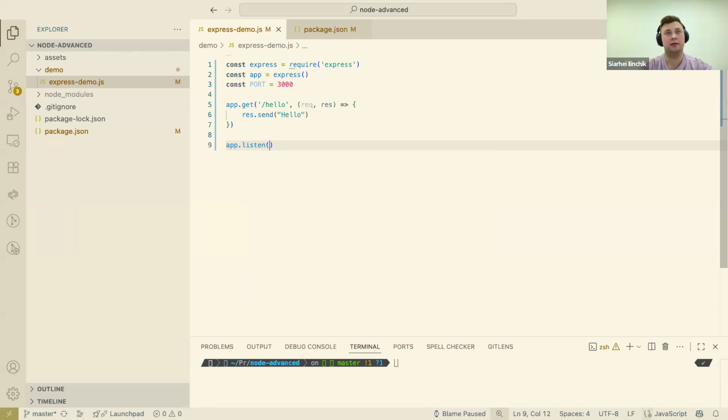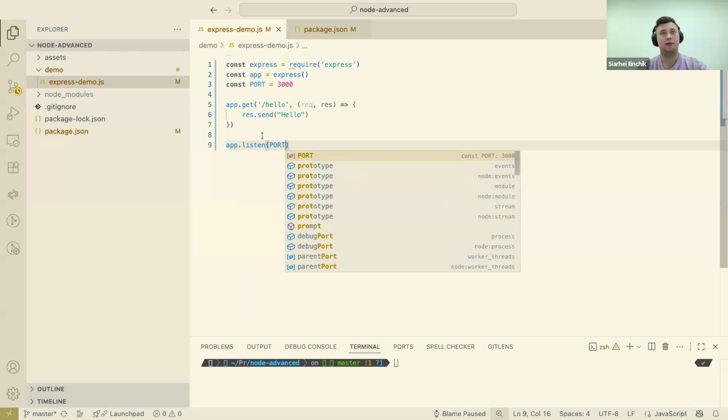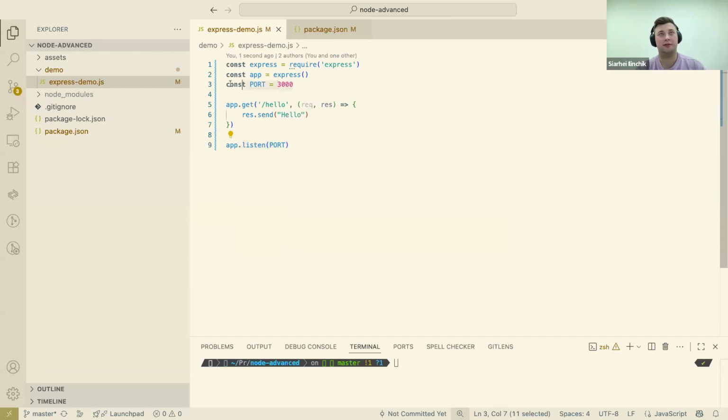App listen port. Look, no magic numbers, guys. It was already defined in a variable, so no magic numbers. It's good. You should follow this approach.